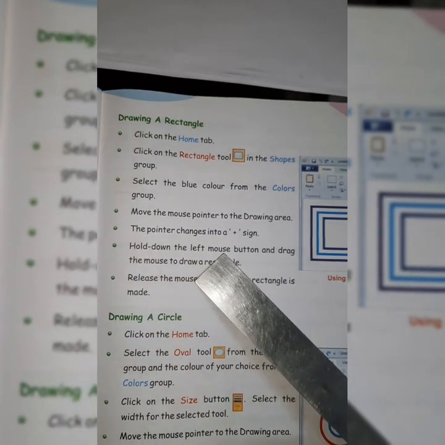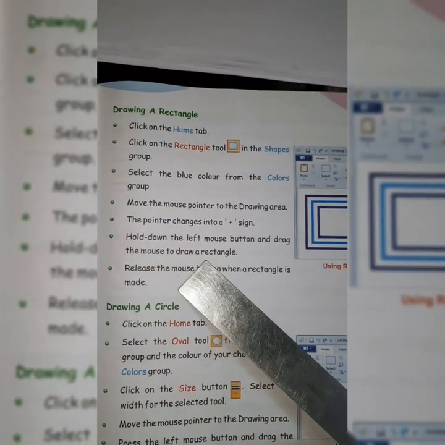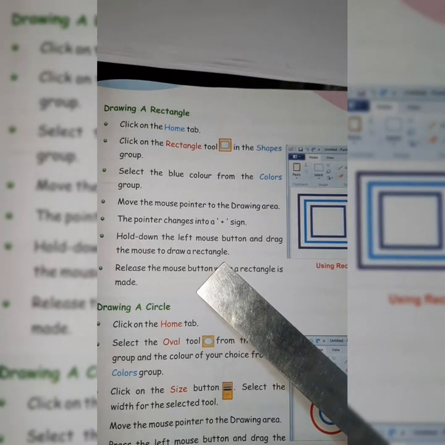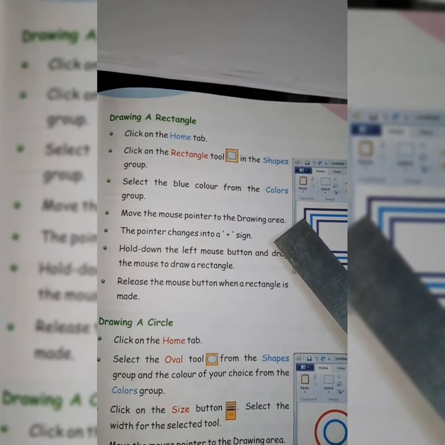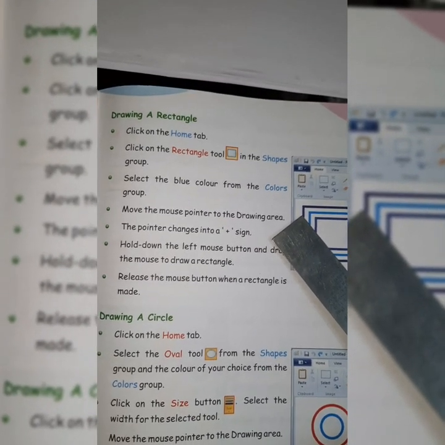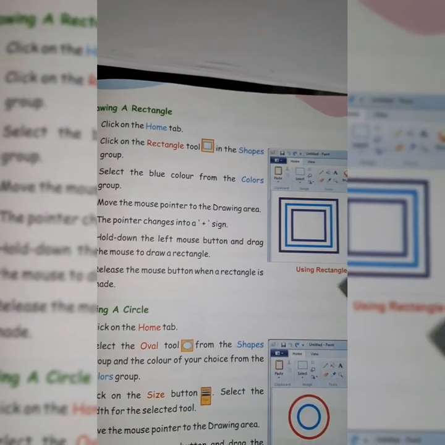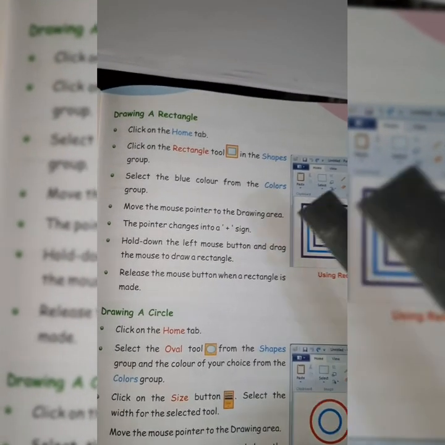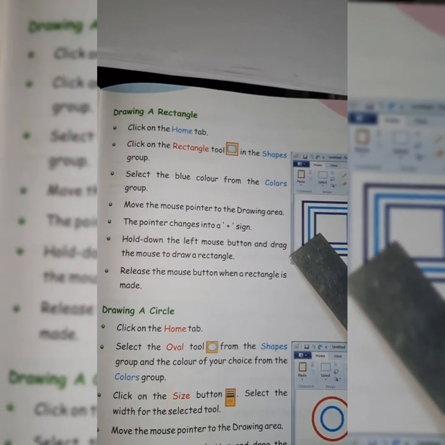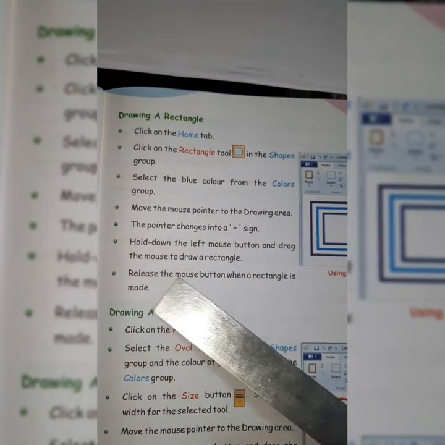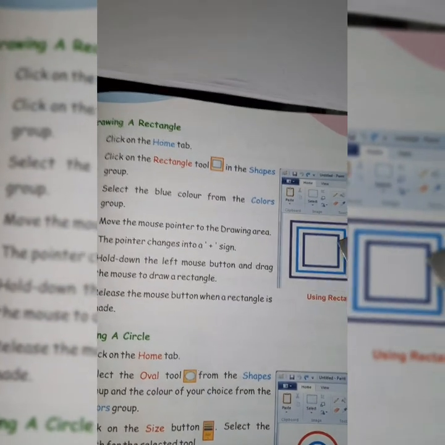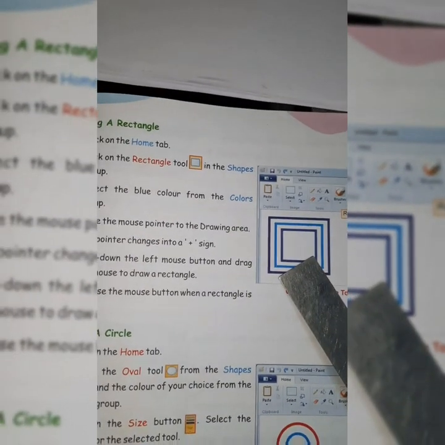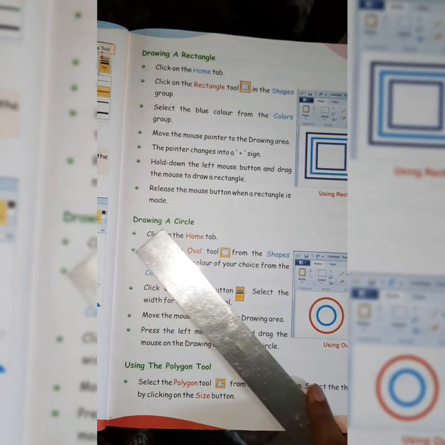Hold down the left mouse button and drag the mouse to draw a rectangle. Again, you have to follow the same procedure. You have to press the left mouse button and keep it pressed. Don't leave it, and drag your mouse. Once you drag your mouse, you will see a rectangle drawn on the drawing area. Release the mouse button when the rectangle is made, and the rectangle will be drawn on the drawing area.